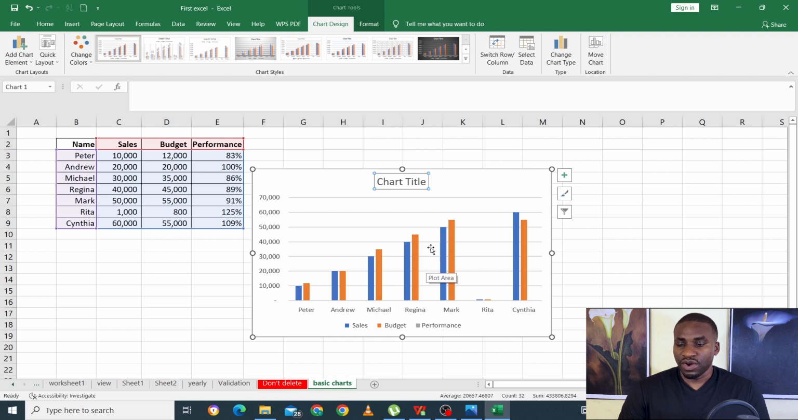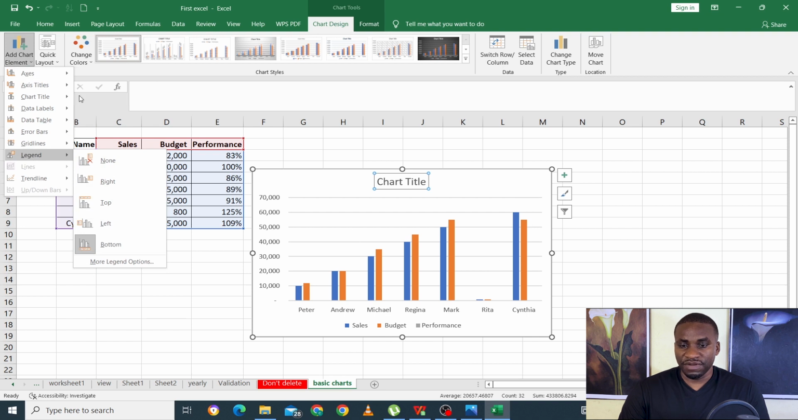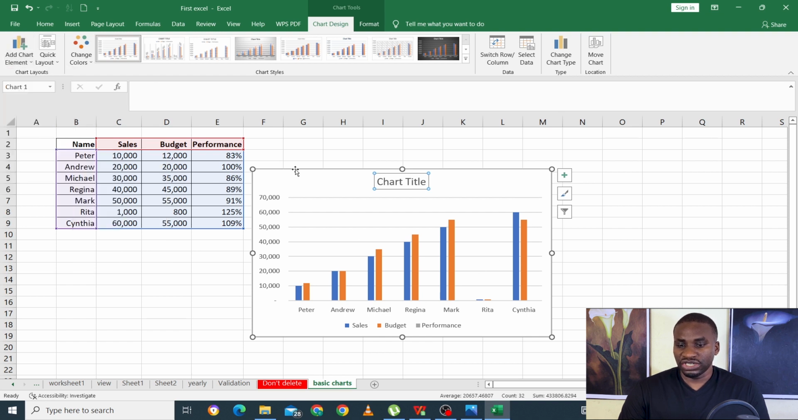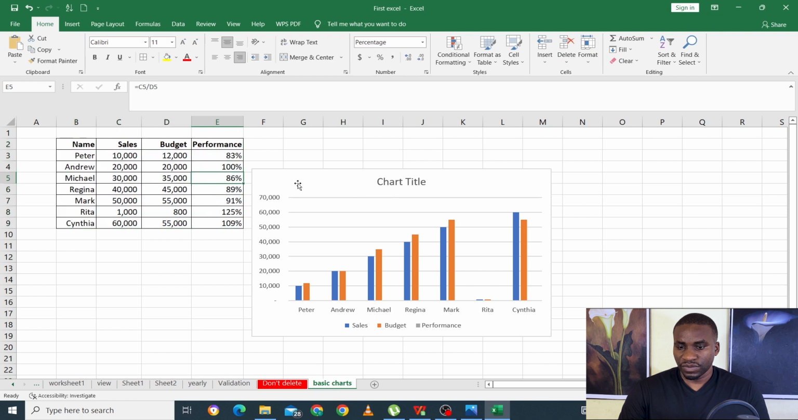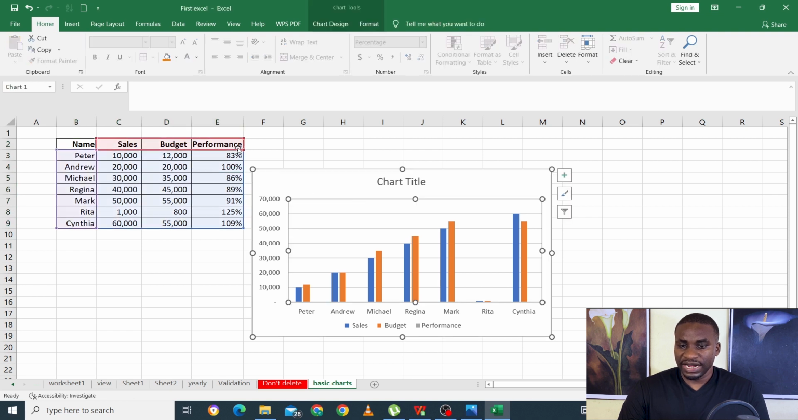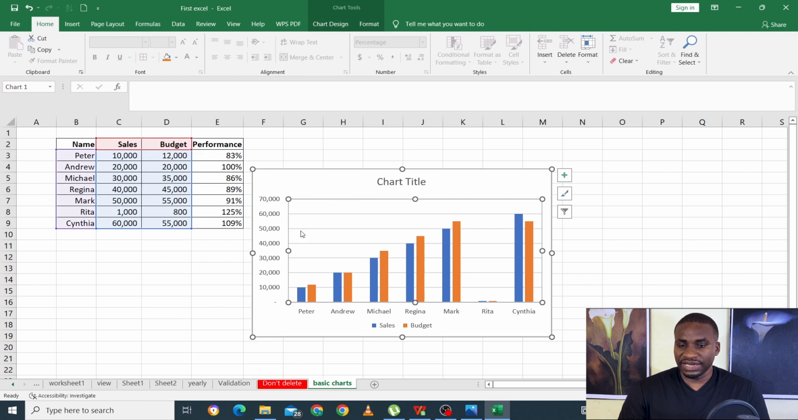So one of the major things which will be helpful to you is this Add Chart Element here. This will help you customize your charts. But before going there, when you have a chart like this, you can still select here, and then I select, okay, for example, let's leave out that data. The performance will come to that.